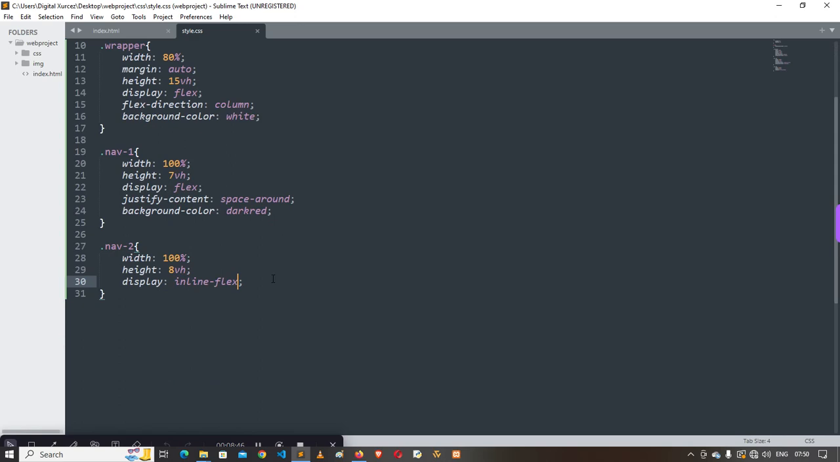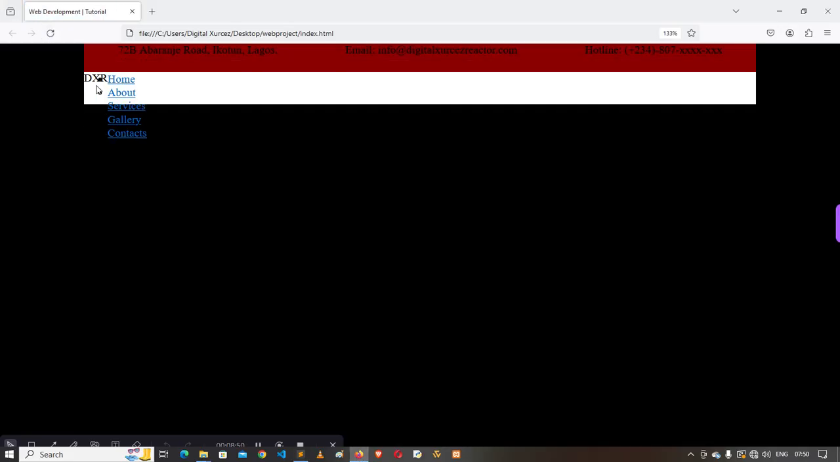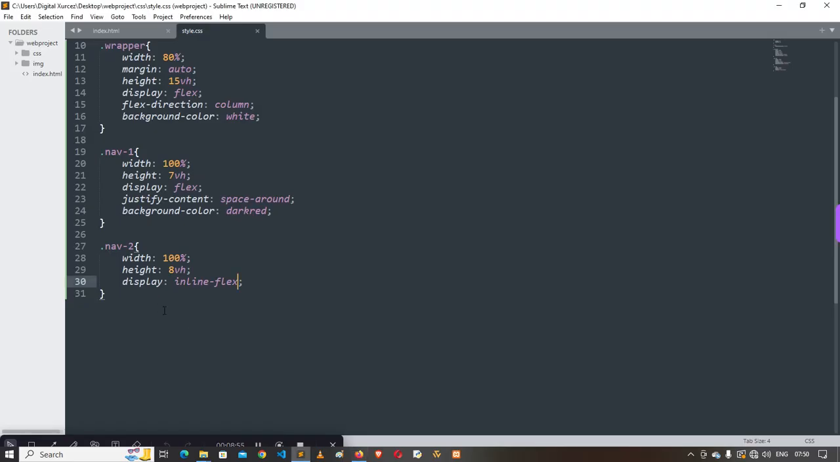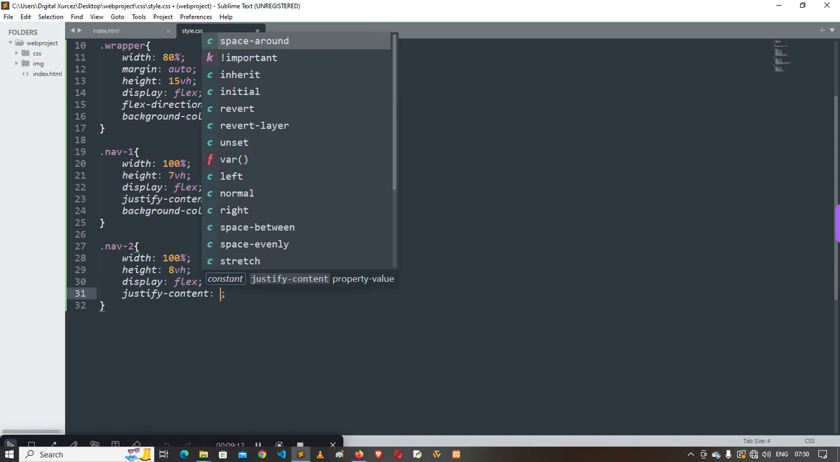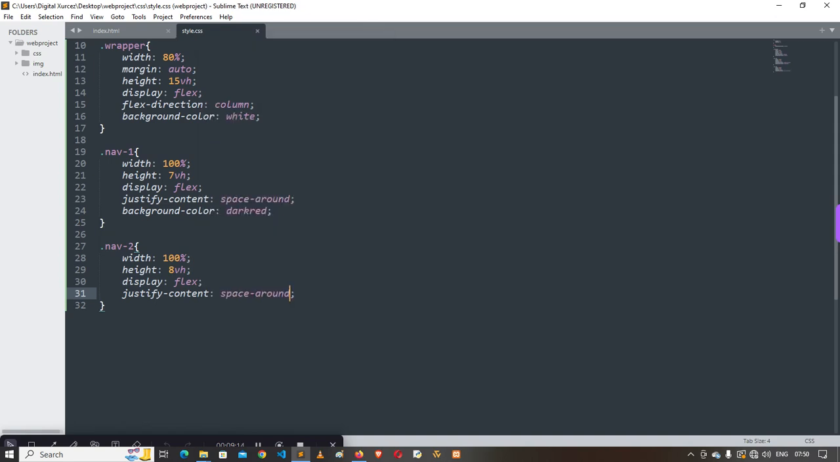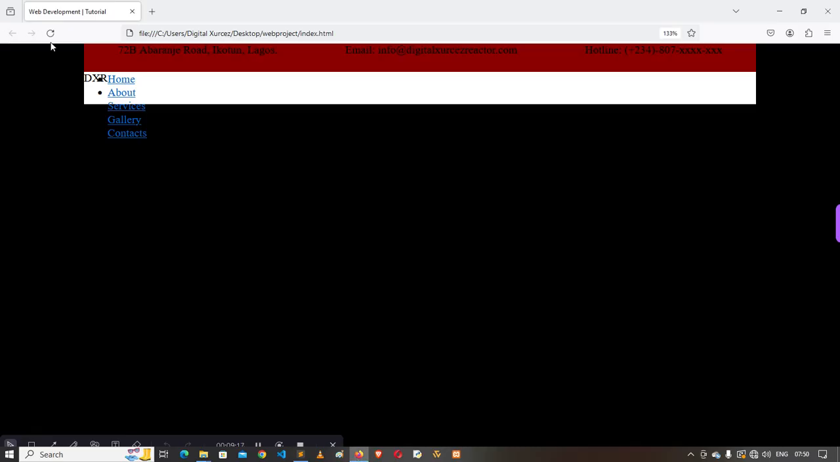I'm going to go back here, and you can see that the children are aligned side by side, and I'm going to tell it to justify content. Display flex, not inline flex, justify content. Okay, justify content, space around. Okay, and I'm going to come here and refresh. You can now see that is that.